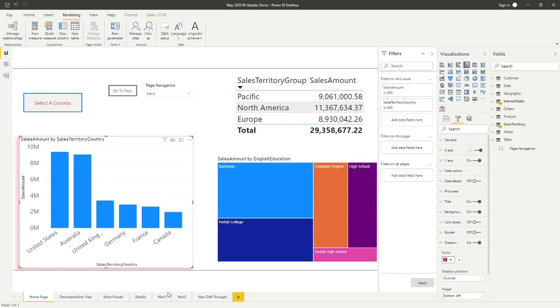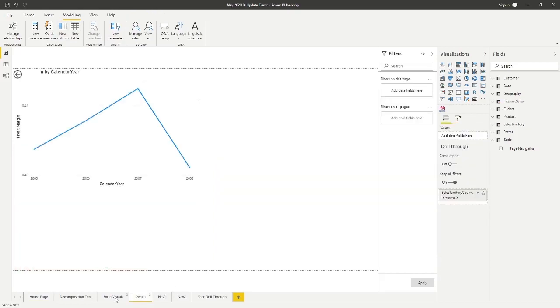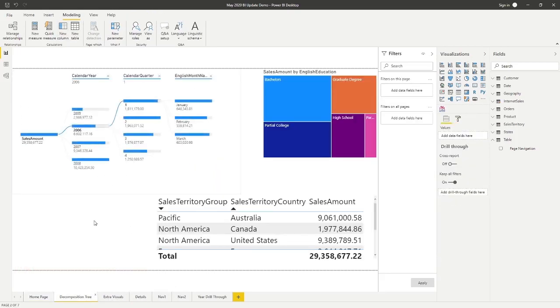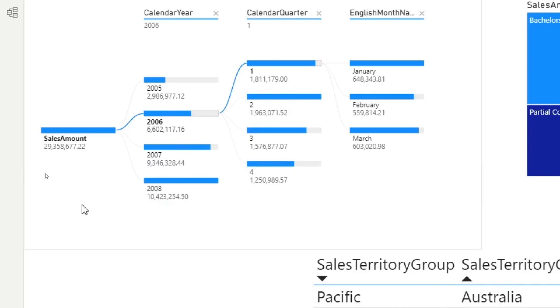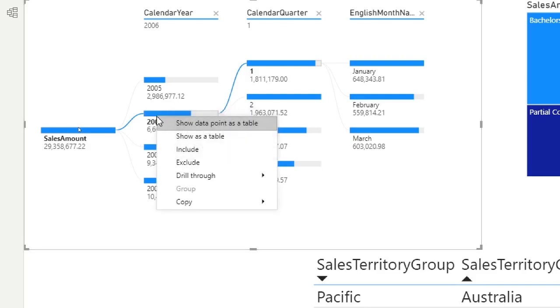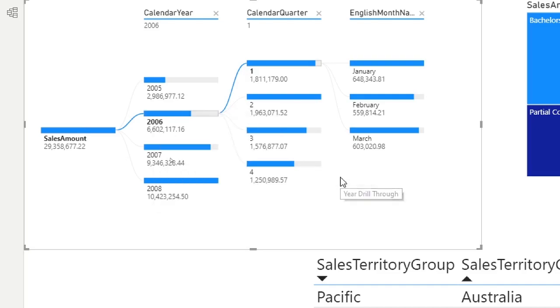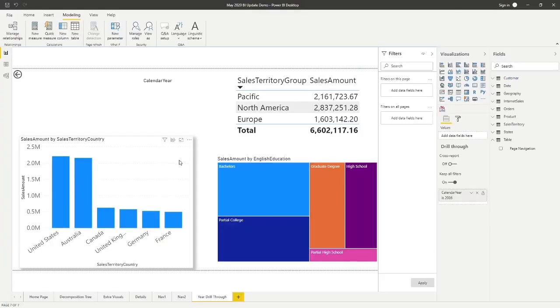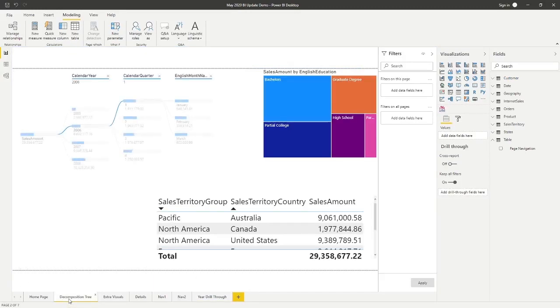All right. So for the decomp tree now, what we can see here is we've got this decomp tree. I've got some other visuals pulled up, and with this, there's a few things. One, they've added the drill through capability on this, and previously it wasn't there. So if I do a right click, because I've got a drill through page based on year, I can go and drill through and click on year drill through, and now it just takes me to my drill through page based on our decomp tree. Nice. So that is one thing that we can do.